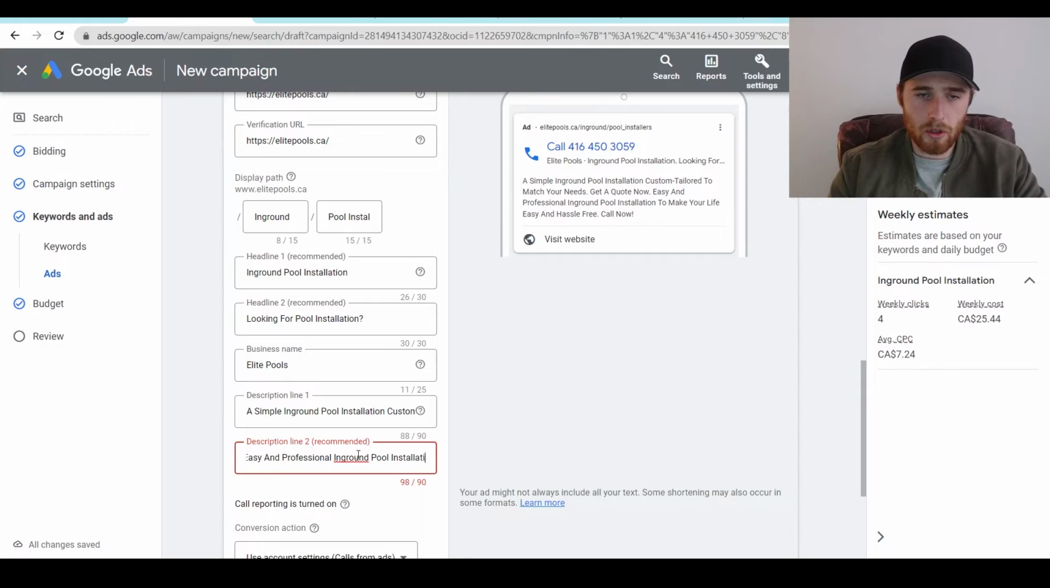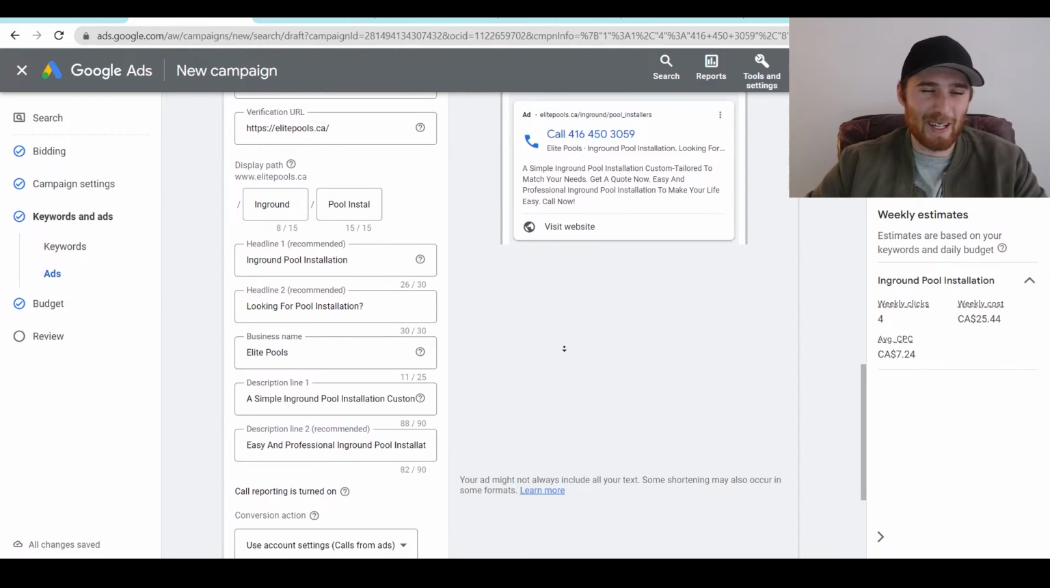Pool installation, and that's because we really want to make sure we get rid of the hassle. Hassle free. Make your life easy, call now. And that's because we really want to up our quality score, and the higher quality score we get, the better Google Ads is going to be for us.